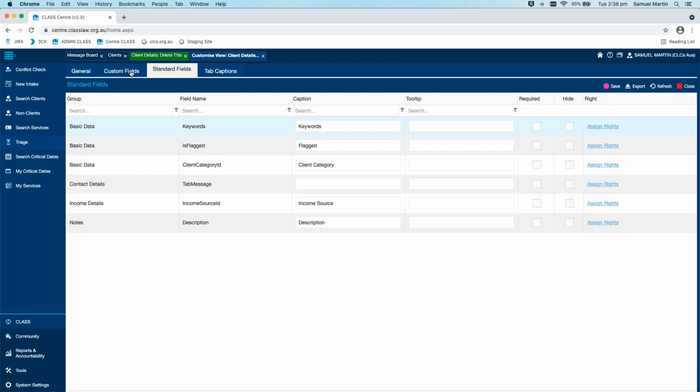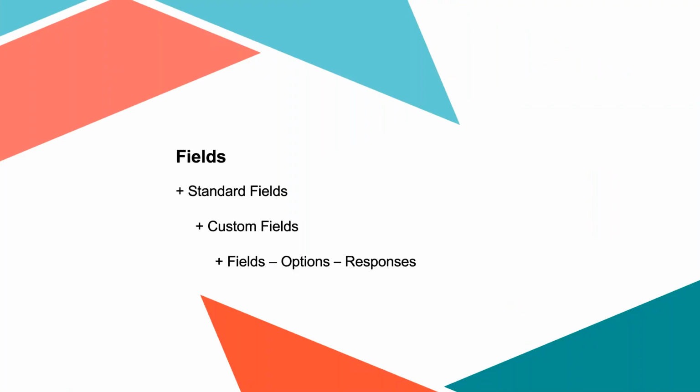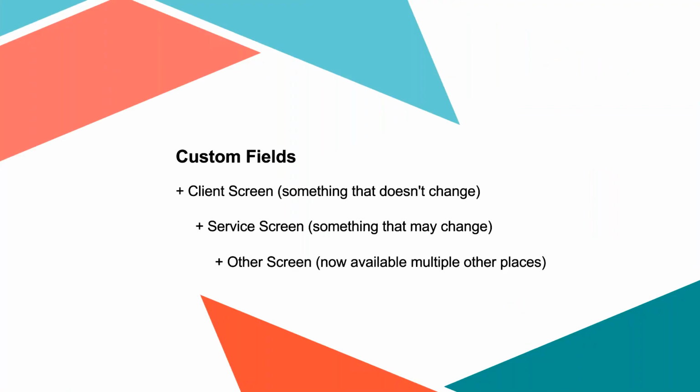We'll get onto custom fields now. I've got a little thing here. This kind of is more of a reminder for myself, really. Anyway, custom fields. So we can add them to the client screen, the service screen. There's actually several other places we can do it.